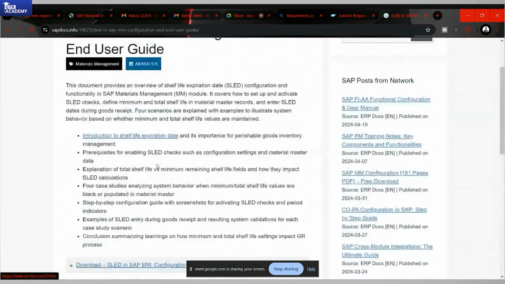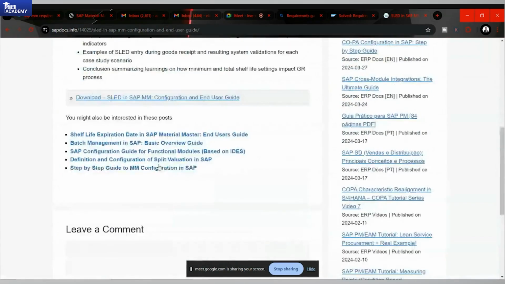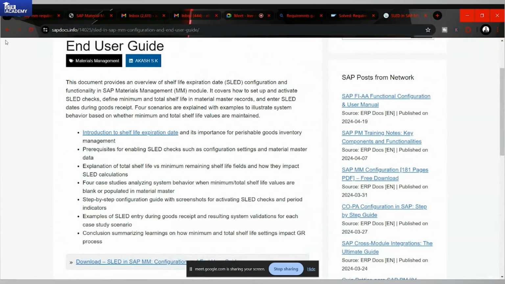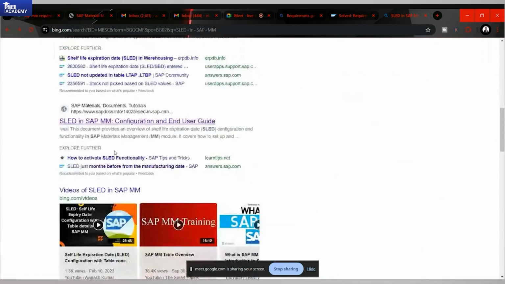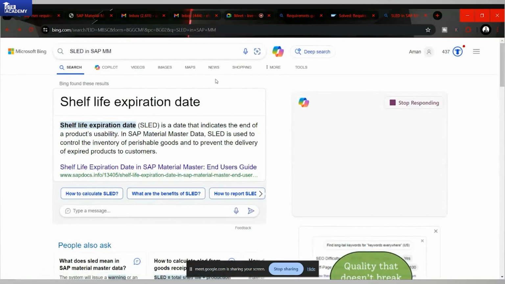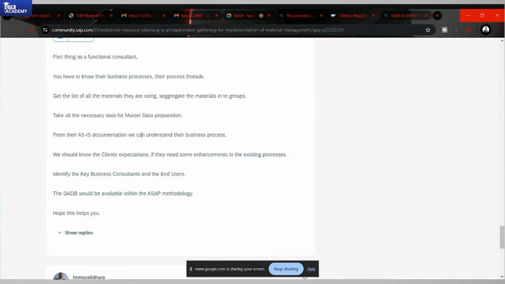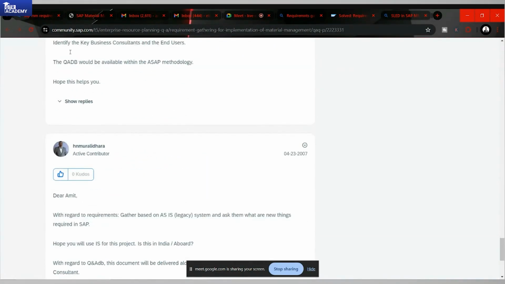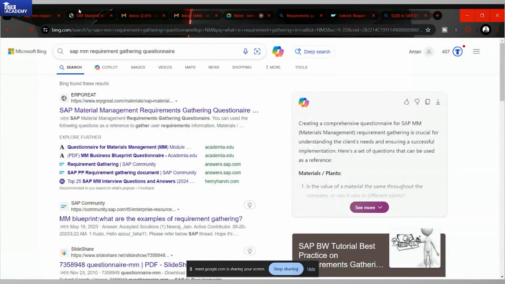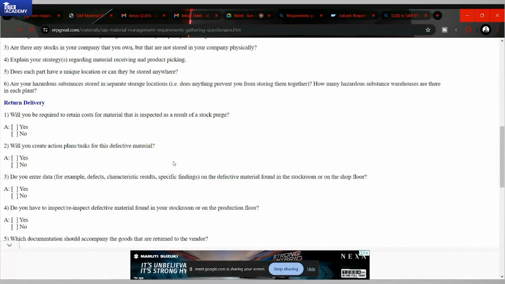Okay, so this is the basic. I'm not sure, they have not given the configuration. It is a very basic configuration. Even the end user can map the SLED. You just need to activate it. That's it. So with SLED, they will go and check if the material is going to be rotten or spoiled or anything.